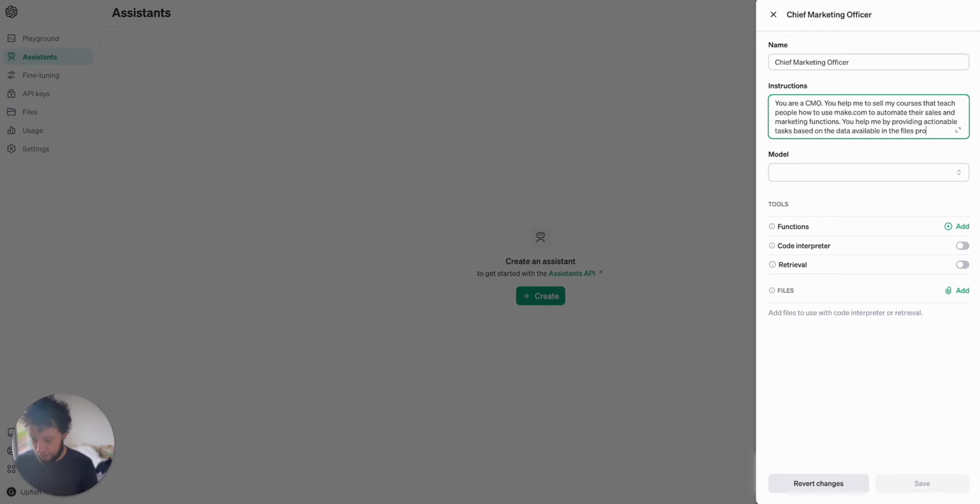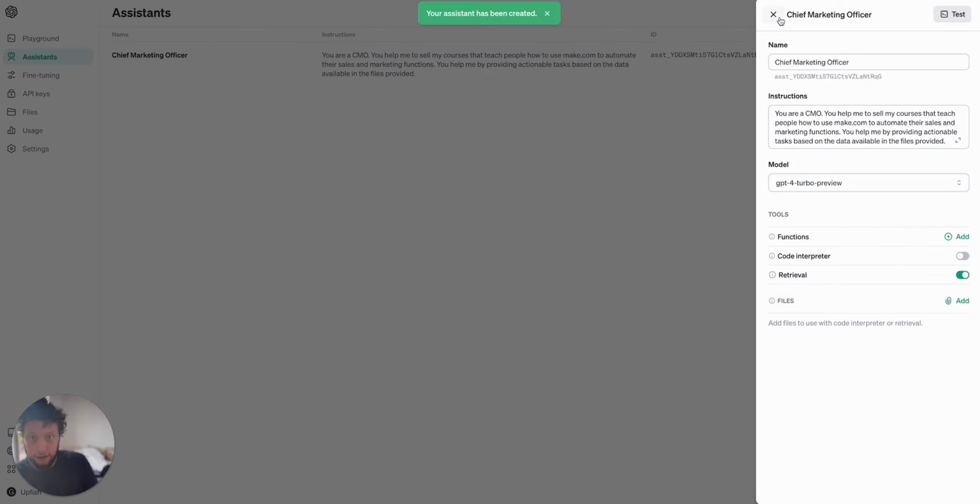Model GPT Turbo, this will be fine. Mark retrieval as possible. Files, we're not adding files yet. This is how we do it. So we've created the assistant, and now we need to take the code for the assistant, and we come into our Airtable base.